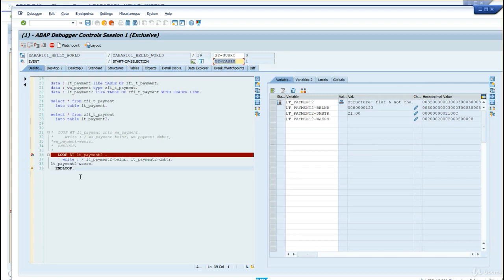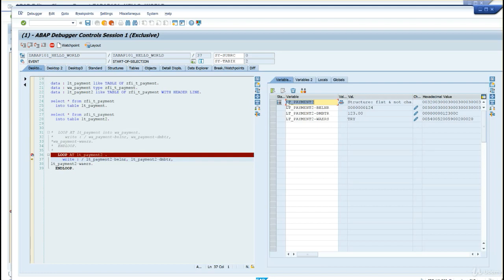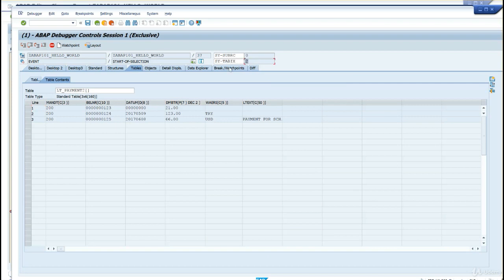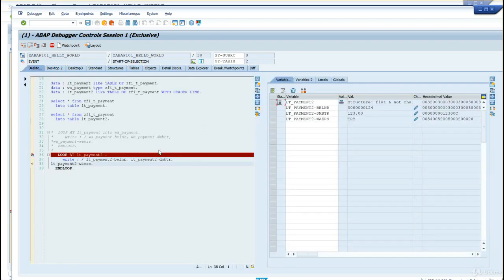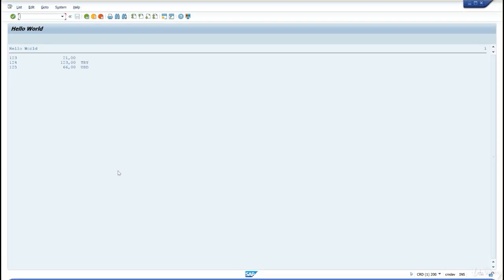And it writes the code, and now it goes to the second line. You see, the data are changed, our work area header line is changed, but the data are same, and our sy-tabix is 2. If we go to the next line, this is the third line, you see the data are changed, it's writing them on screen. F5, and the loop is ended, it automatically exits, and you see the result.